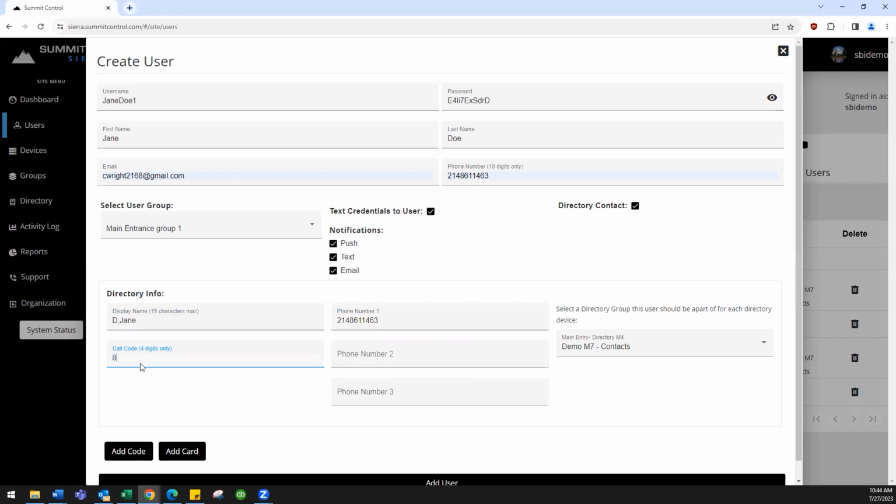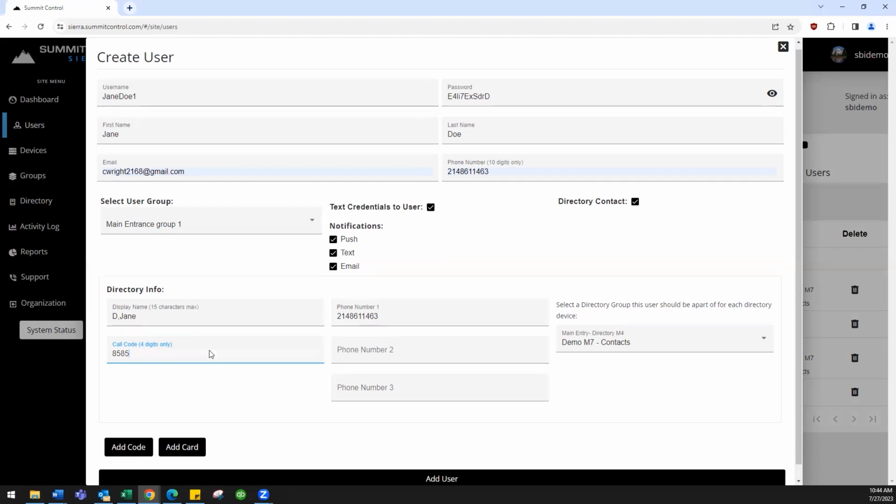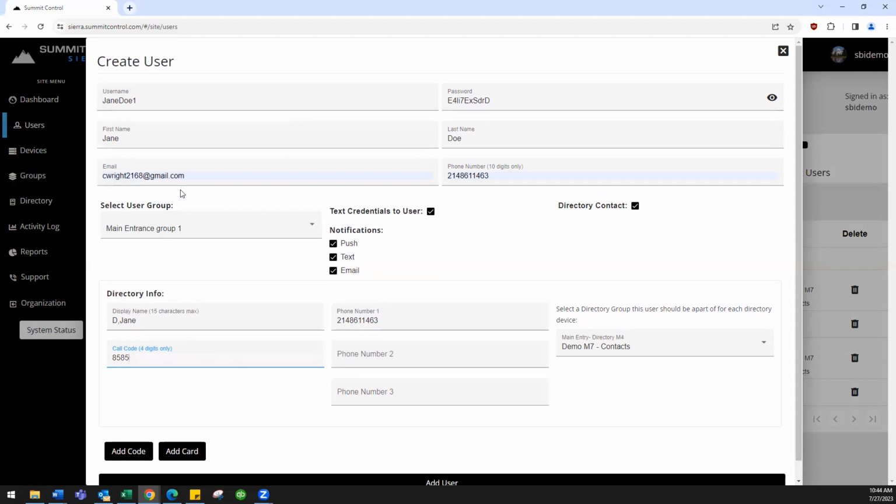So we'll just say, and when you use a call code, you do dial star ahead of that call code. So if I pulled up and I wanted to visit Jane, I didn't want to scroll through the directory to find her, I could just hit star and then 8585, and then that would call her instead of me scrolling through the directory. All right, so now we have her user profile created for the app. We have notifications set as well as her directory contact.